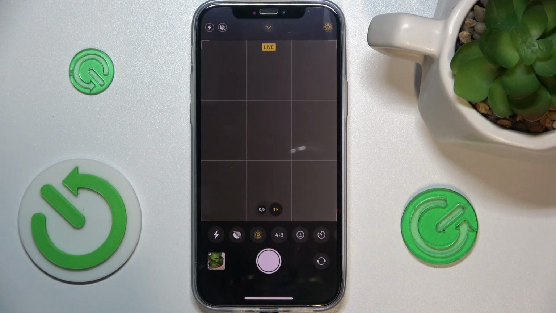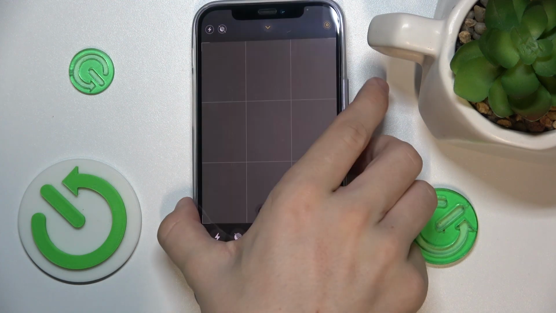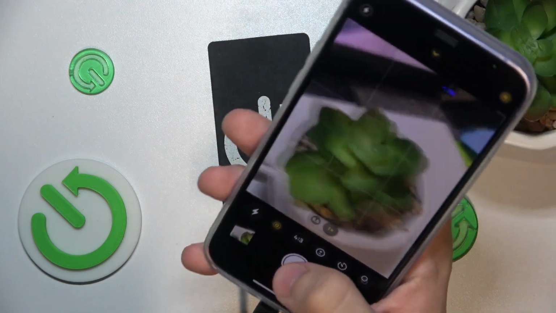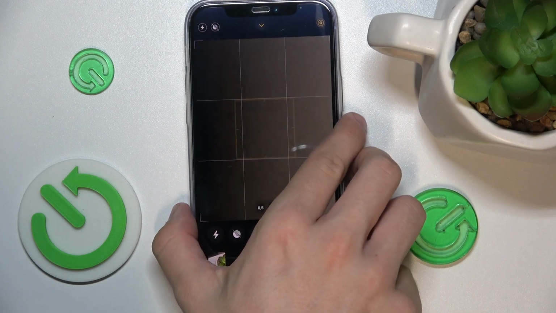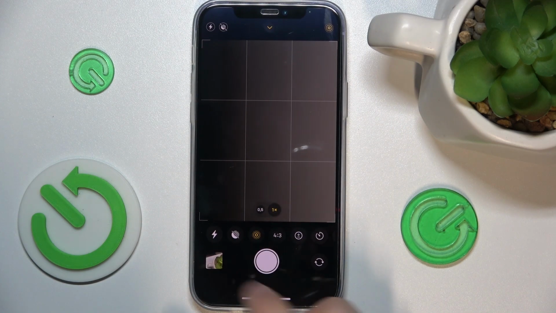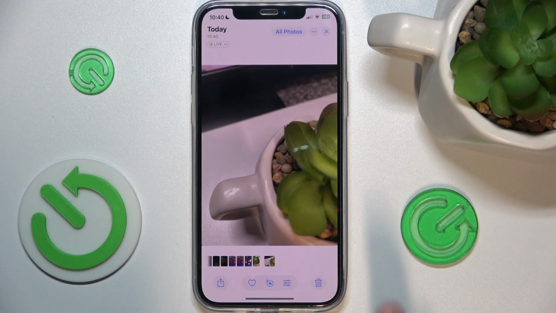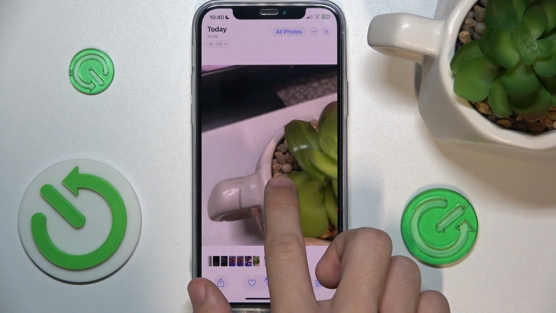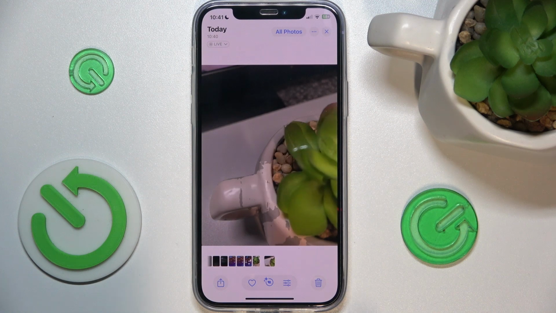Let me take a photo, a live photo of this flower. And now you can see that when I go into gallery and press and hold on this photo, it's a live photo, it's moving.